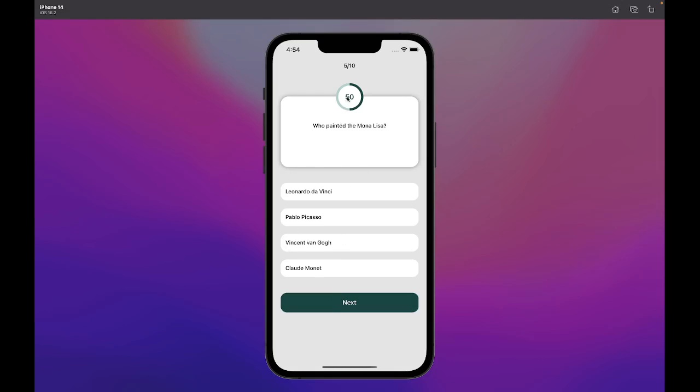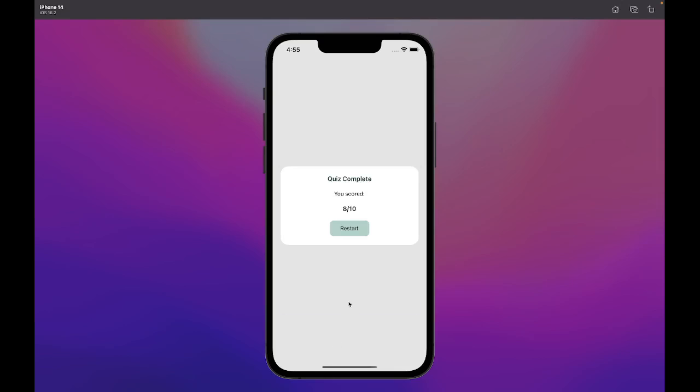As you press next, you notice that the percentage increases, and the count also increases here. So you have 5 out of 10 questions solved, and then you move on to the next one. You choose your answer, and then you keep proceeding. Next, next, and then the final one, next.